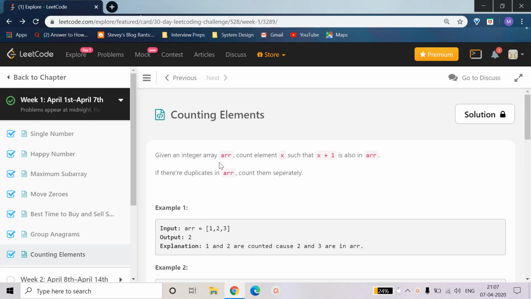Given an integer array arr, count elements x such that x plus 1 is also in the array. If there are duplicates in the array, count them separately. So we are given an integer array, and for every element, we have to keep a count wherever we find x plus 1 as well in the array. And if there are two elements, then we have to count them separately.